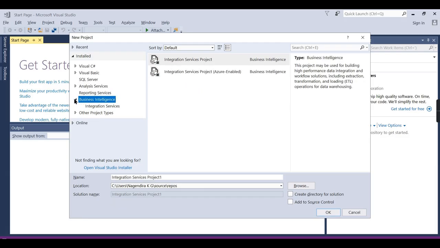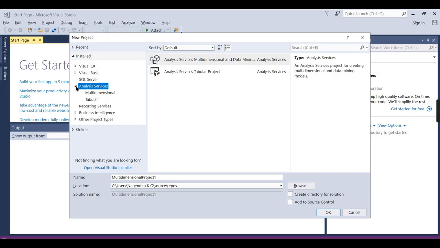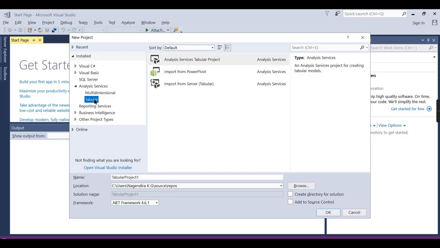You have Business Intelligence, you have Integration Services, that is ETL packages, and Analysis Services. You have multidimensional and tabular. Multidimensional is for creating SSAS MDX cubes. You need to choose tabular and click on this one, tabular project. Okay. We will create the cube in our next video.